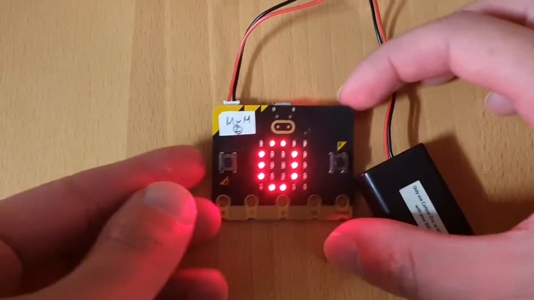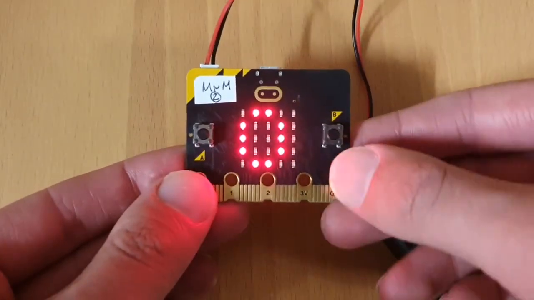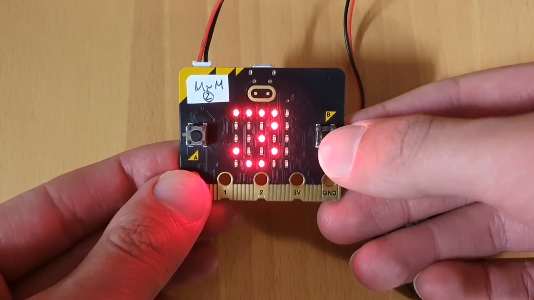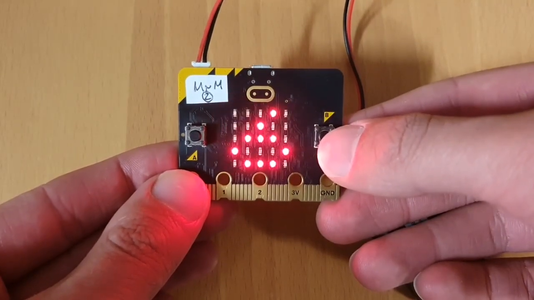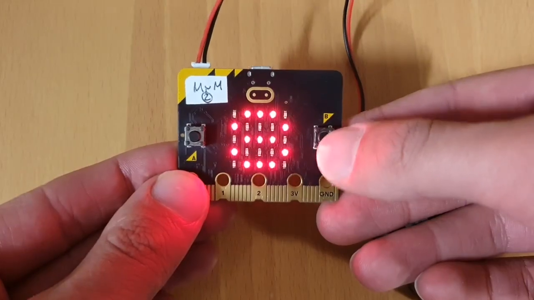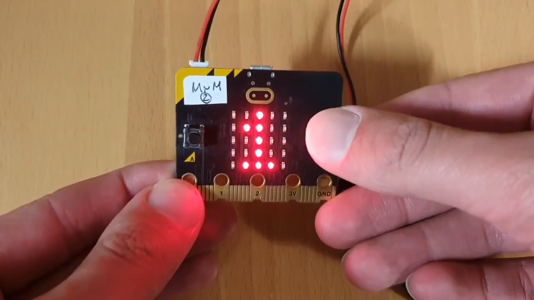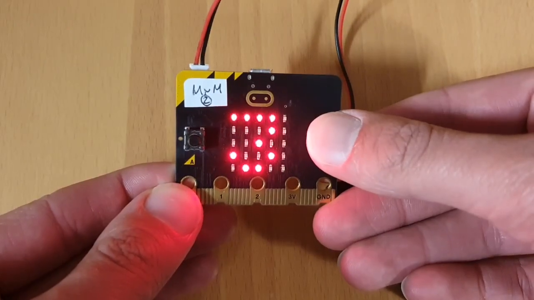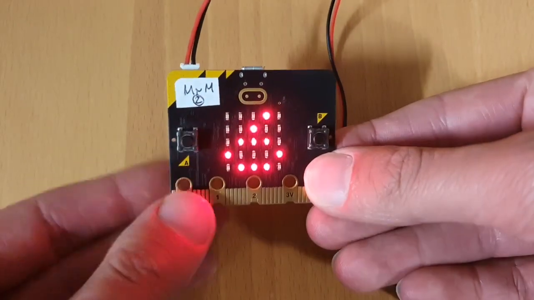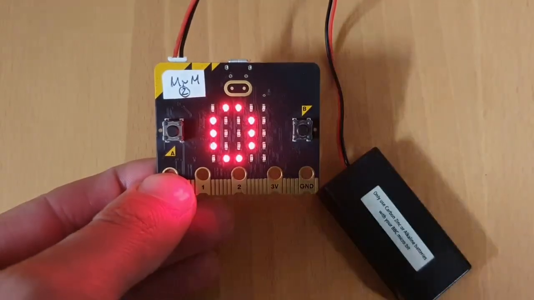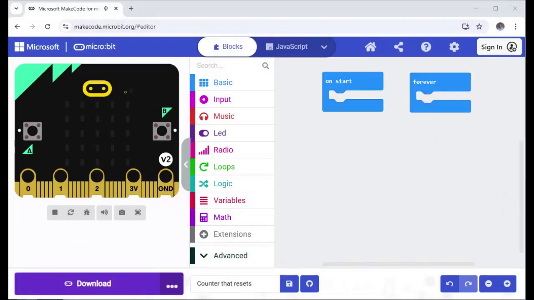So today we're going to create a counter that resets. So if I press button B, I can increase the number on the microbit like that. But if I press button A, it resets to 0. So I can keep doing that like this, and it'll reset it to 0 when I press button A. So let's get coding.